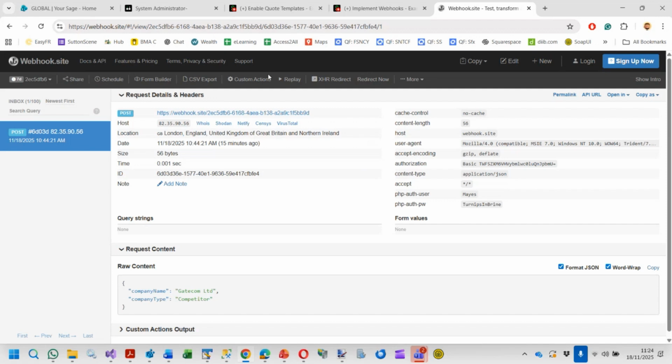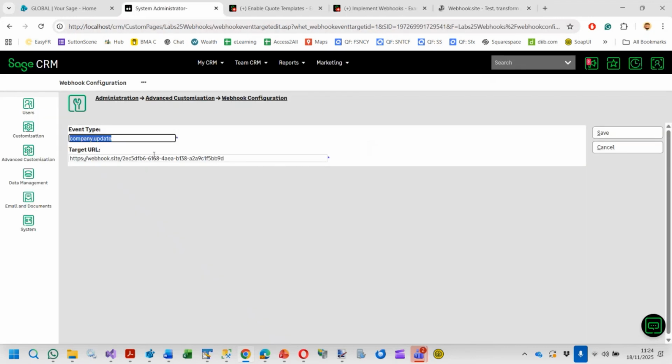So it provides proof that you're able to communicate and send a webhook call to a target system. So my target system is simply this webhook.site and then a unique URL that represents that.